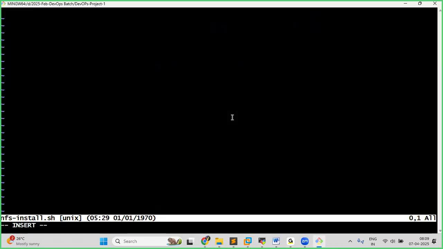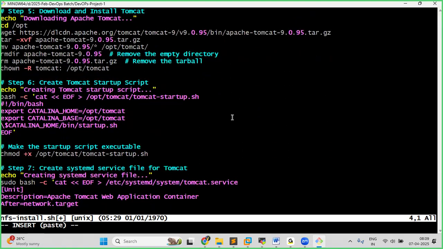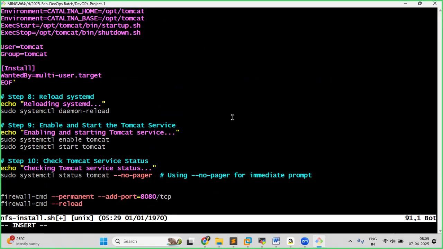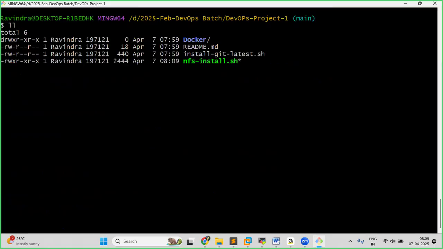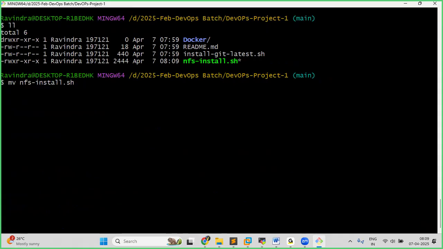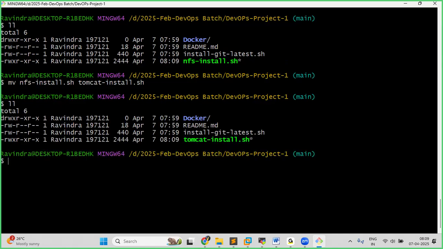See guys, same, insert, okay, we must use those keys only. Whatever we saw with vim in the Linux machine, the same steps we are seeing here. Now guys, escape, shift colon wq. But I need to replace this name, nfs install.sh. Yes, I'm using mv. If you don't know how to rename, this is the command, mv nfs. Now the same one, tomcat install.sh. Yes, now we renamed this one.